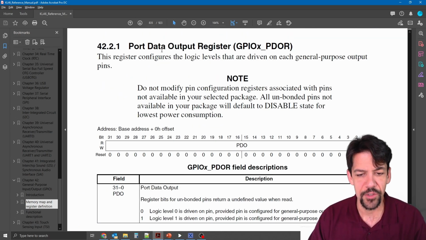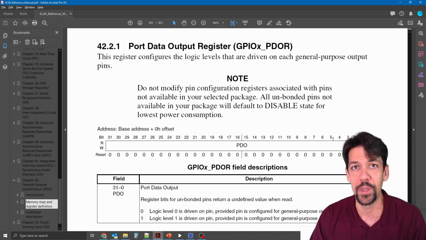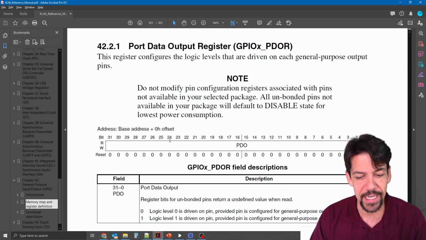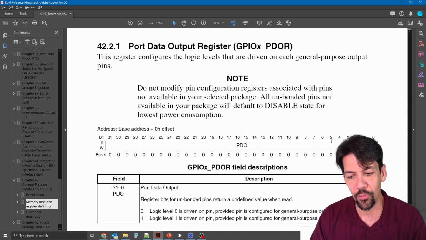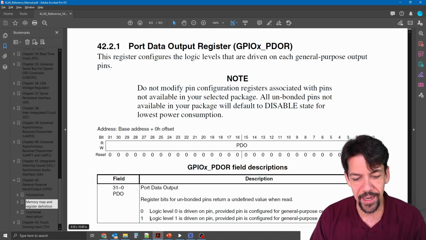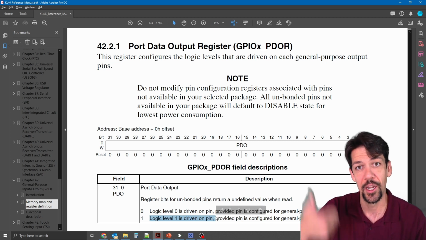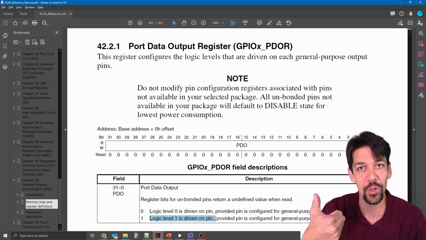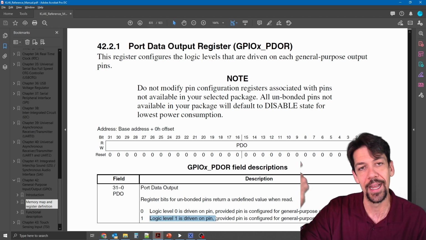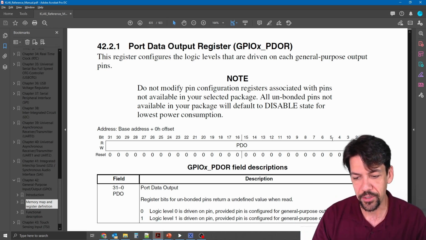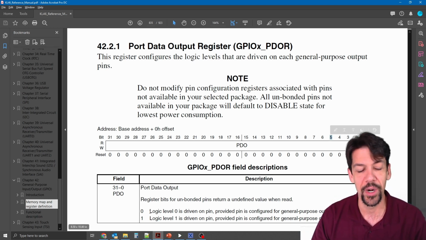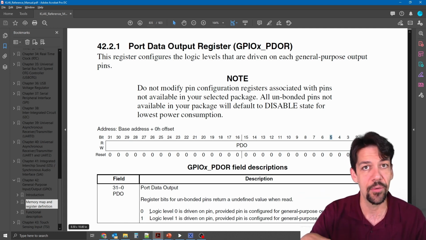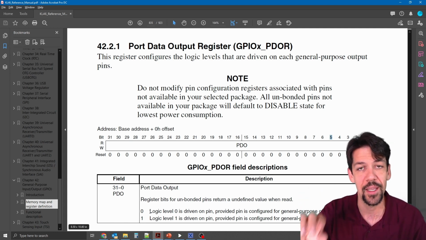PDOR, here we go. This register configures the logic levels that are driven on each of the general purpose output pins. So same as the PDDR register, each pin within the port is controlled by one bit inside of this register. So we can write a 1 to pin 5, and a logic level 1 will be driven on the pin. That'll bring the pin to high voltage, in this case 3.3 volts. If we write a 0 to position 5, that'll bring bit 5 of port D to 0 or ground. So we can control the state of the pin through software by writing to this register.